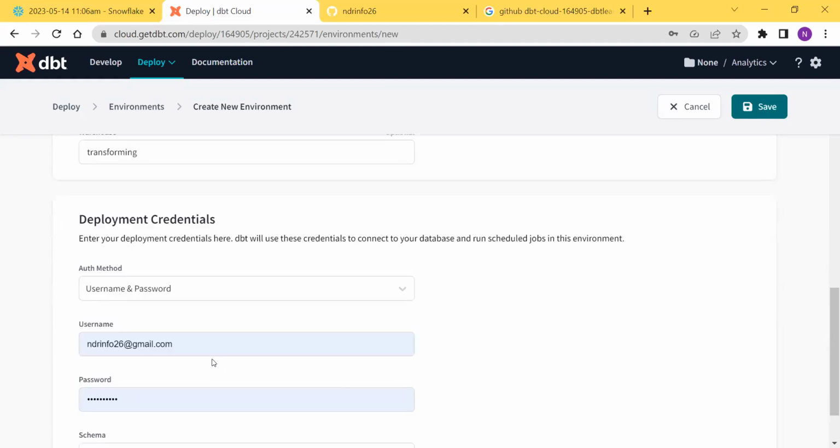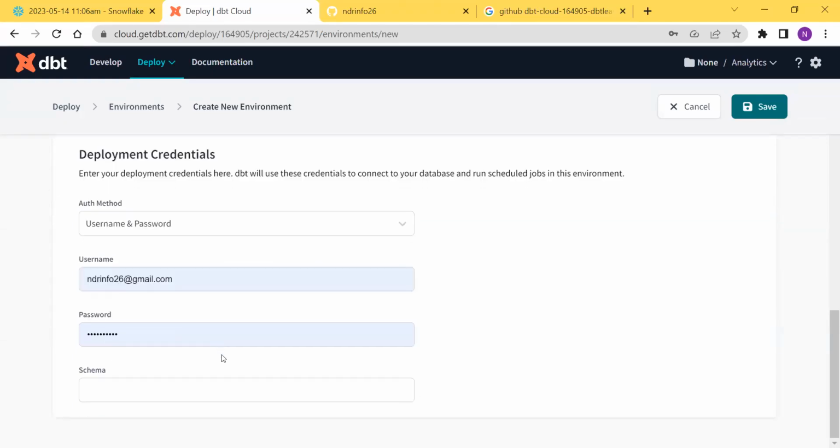Instead of using your regular username and credentials to log in, we will try to create a service account. That service account is just for running the DBT jobs. In real time, we will not be using our regular credentials. There would be a service account created, and you have to give that service account's username and password here.